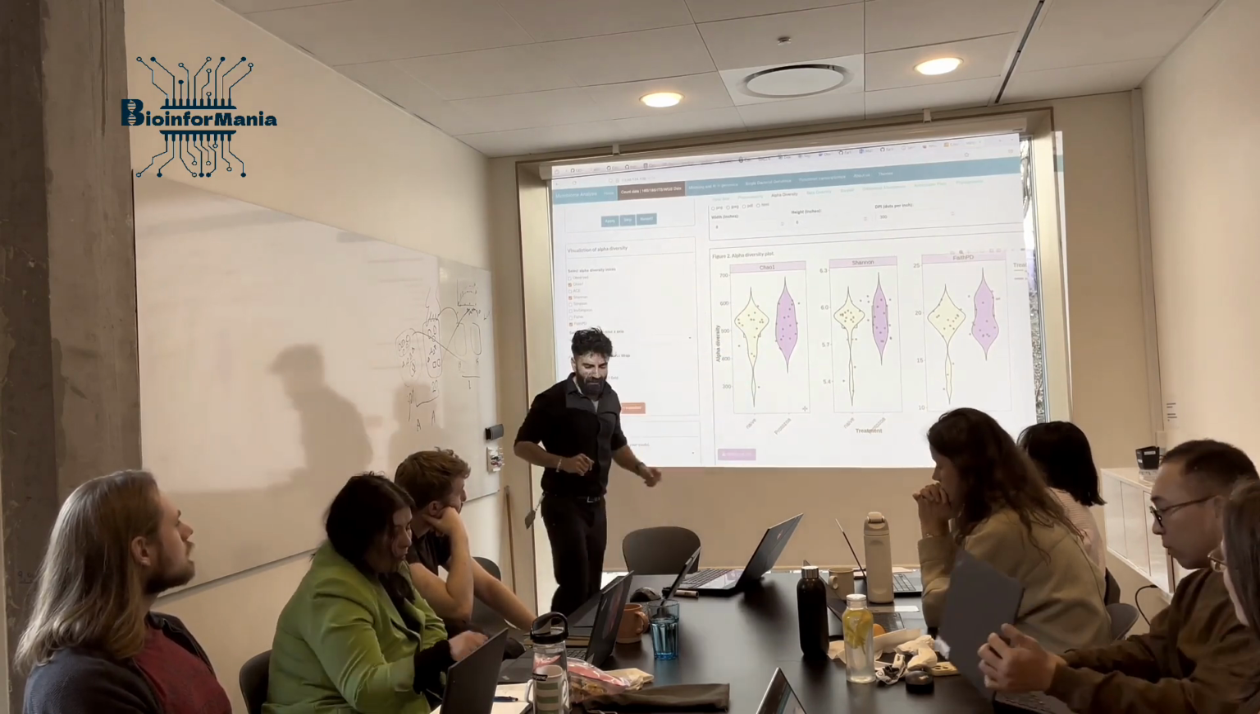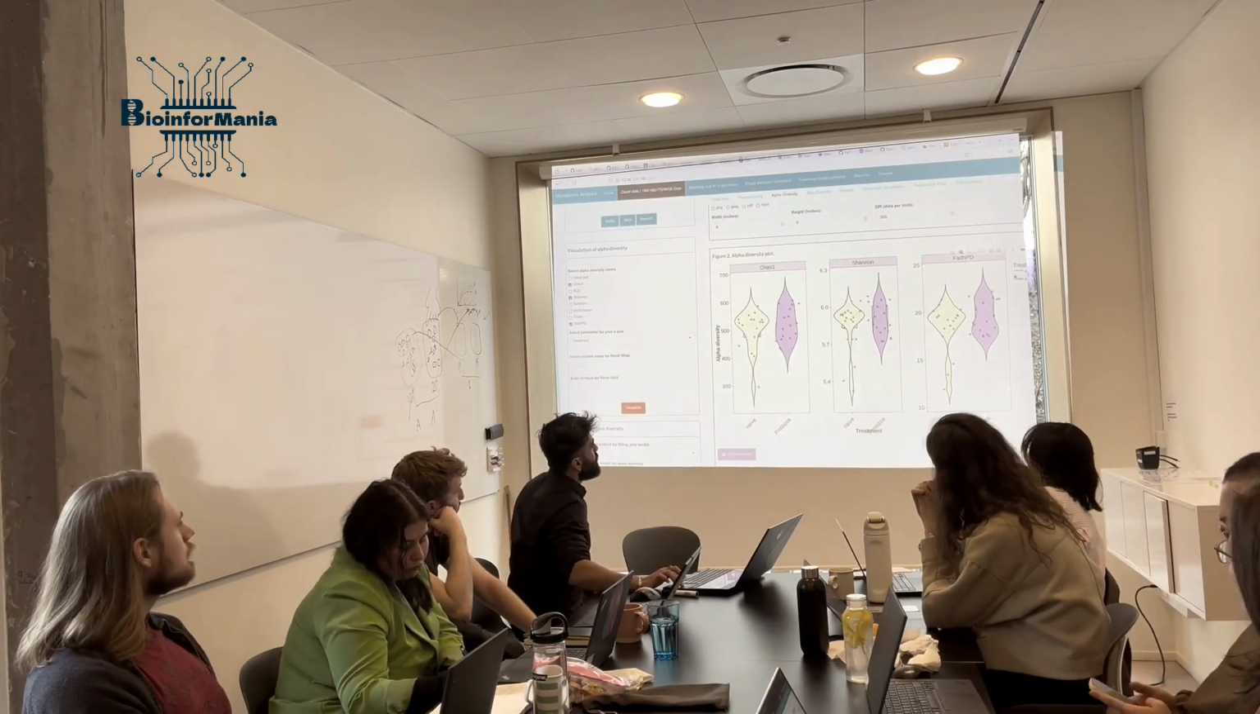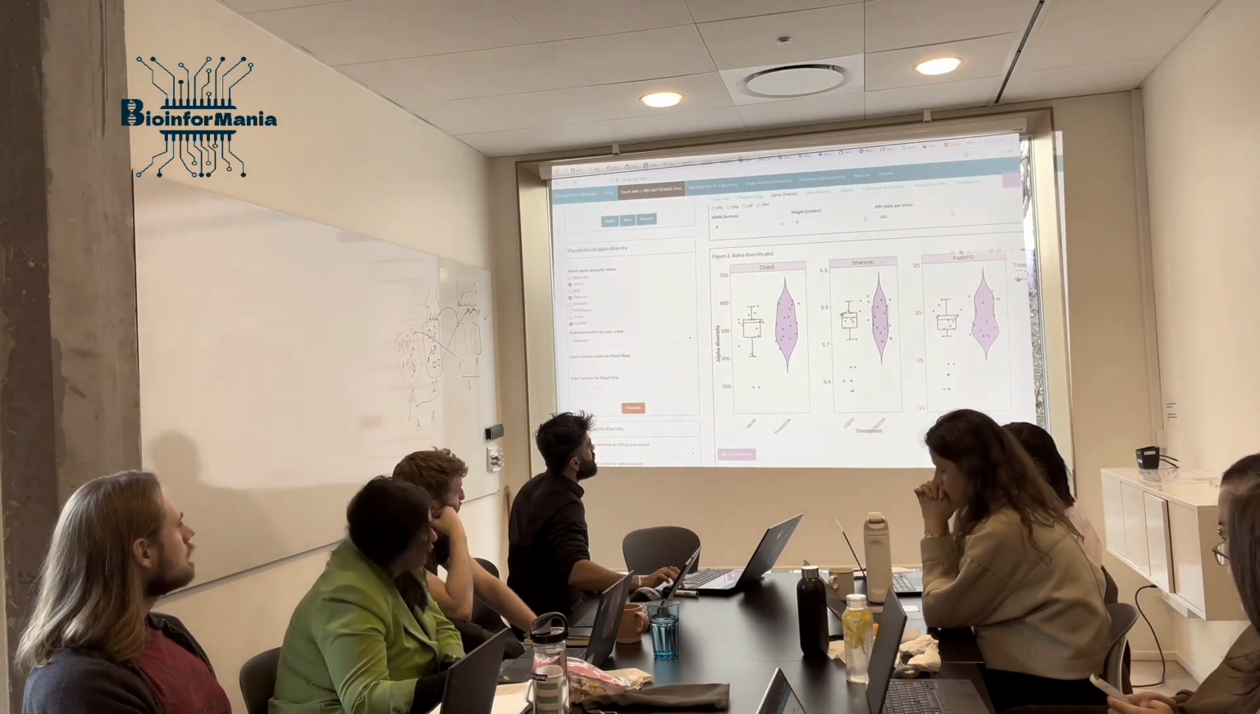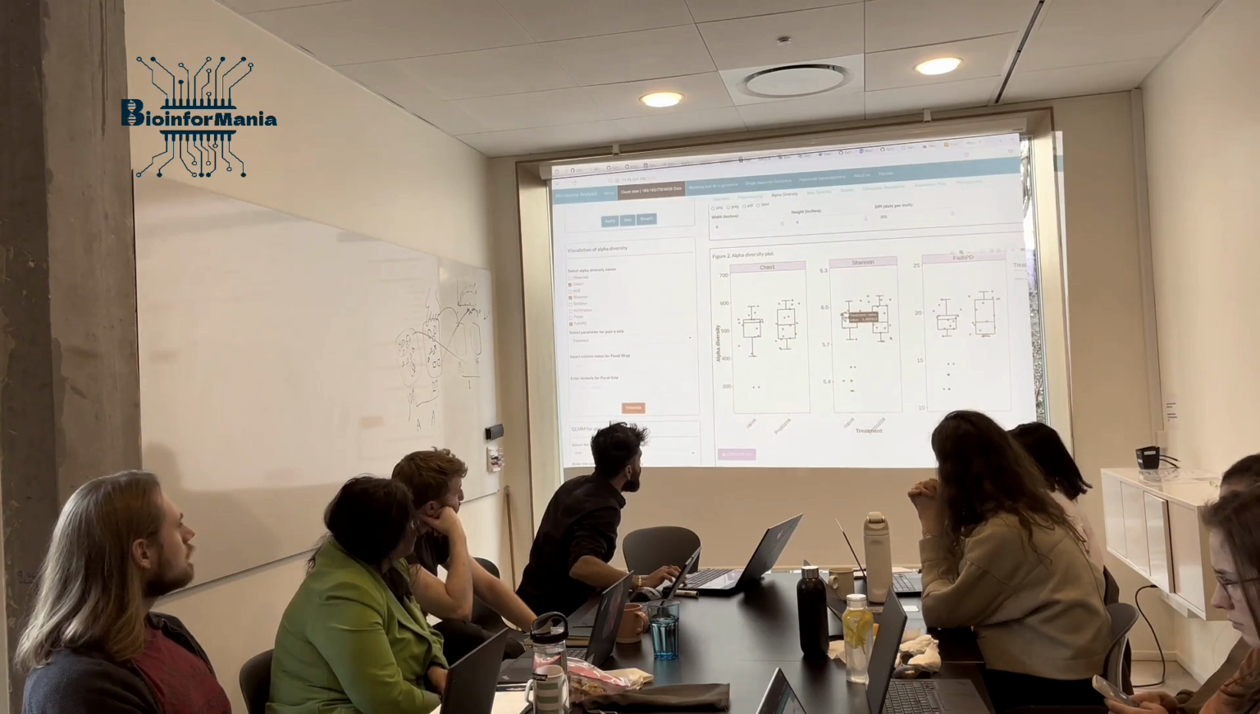And then actually, if you click here, you can also make these densities disappear and just take a look at the median.